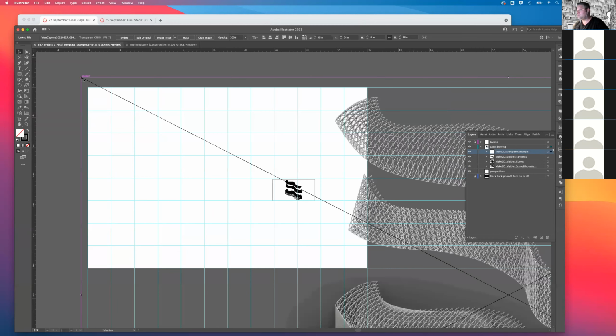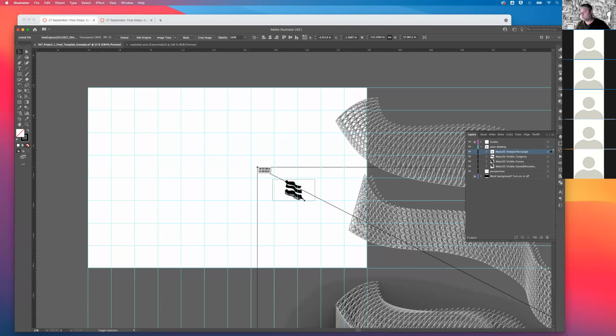Okay. Yeah, it's ridiculously large, right? Because I was anticipating 24 by 36 documents, so I made this just silly large. I mean, that's crazy large.